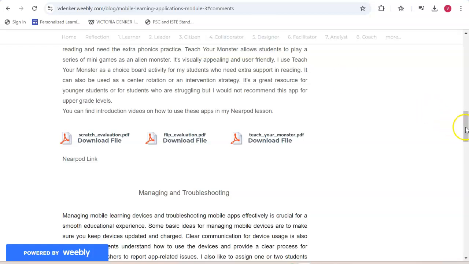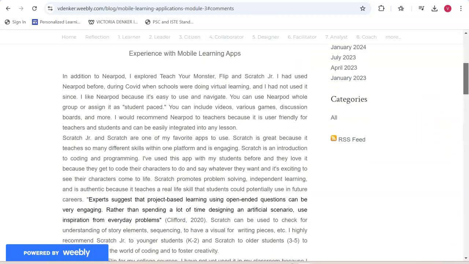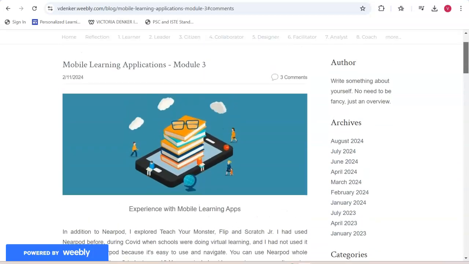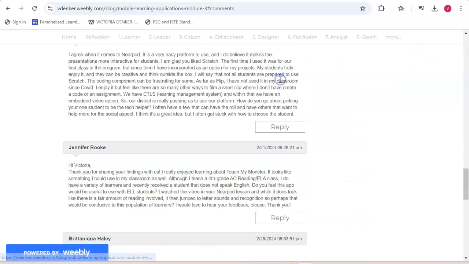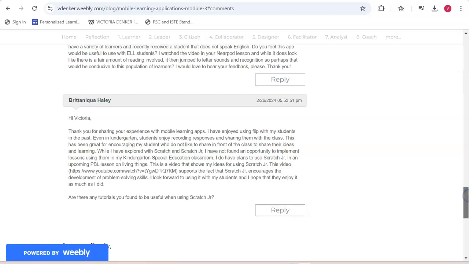If you go back to my blog where I discussed these ideas and these apps, you can see that peers left comments, things they liked about the apps that I shared, ideas, and asked questions and provided feedback.